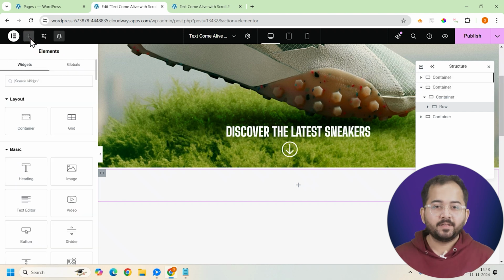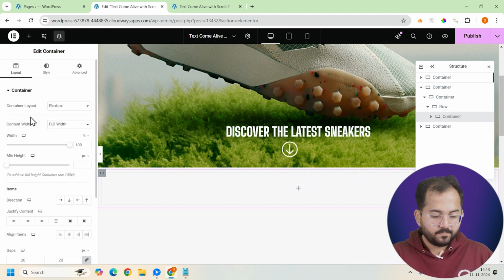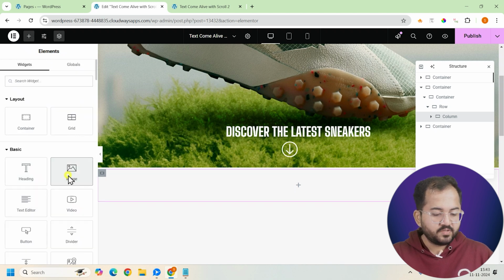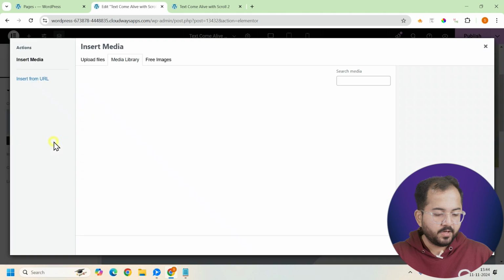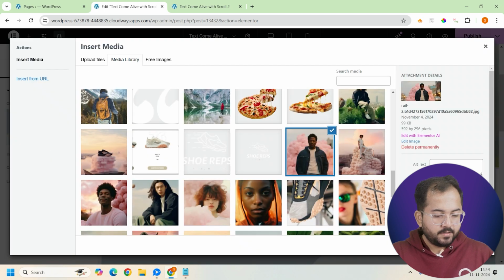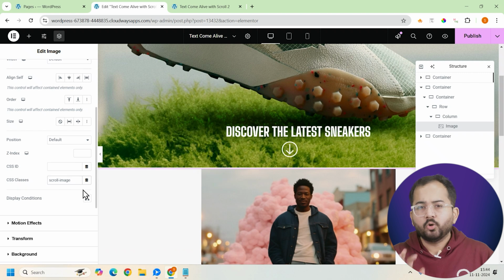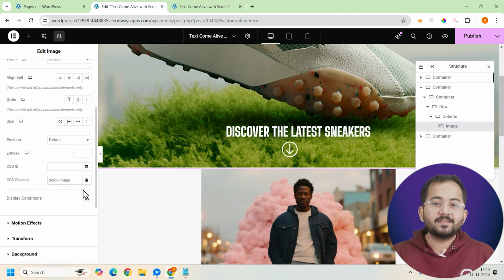Let's start filling it up. Inside this container, add a new full width container and rename it to column. Give it zero padding and insert a large image. So drop in an image widget and choose an image from here. Give this column the CSS ID, scroll-image. Don't worry, all these CSS IDs will make sense after we add our HTML code. Adding CSS ID is important because it will connect to the code and create that scroll effect.